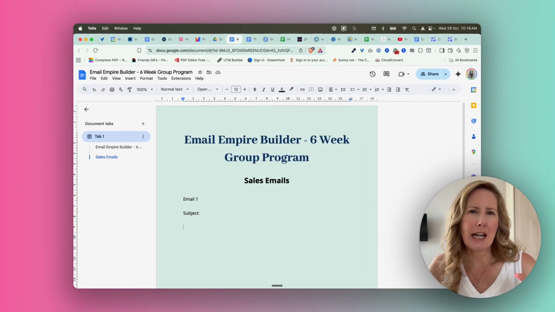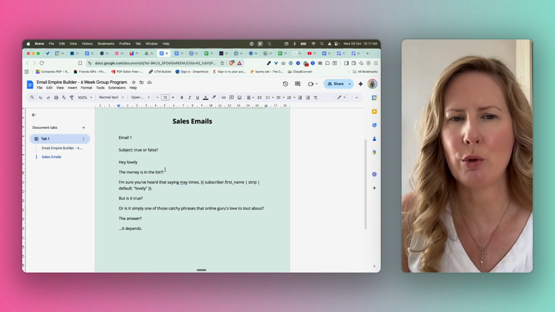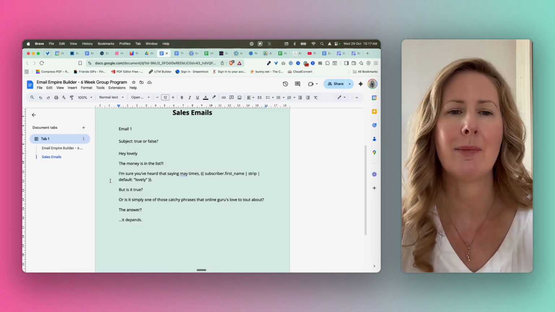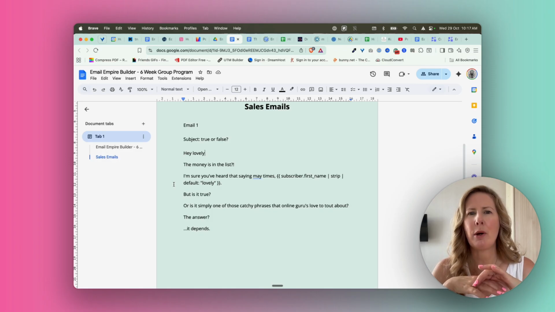And so for this first email, the idea that I had is a true or false question. Okay, so subject line, I've just put true or false because it literally ties into this entire thing. The money is in the list. Now, this is a statement that people have probably heard many, many times, and I felt like this would be the best place to start.